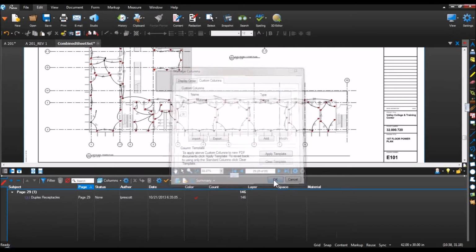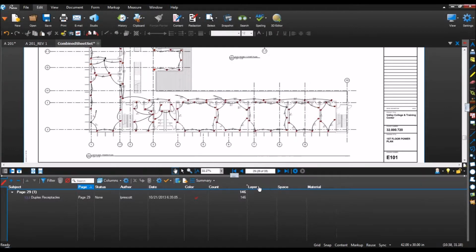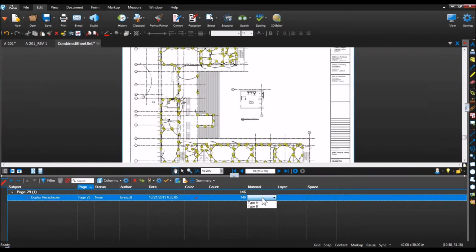I'll just select OK so you can see what we've got. So now I'm going to just drag and drop this column right over. That again, that's new in 11 as well, the ability to reorder columns by simply dragging and dropping the column heading itself. So when I select this drop down, I can double click and I now have a type A duplex receptacle. Well, that's pretty cool. So now I see that it's $210 for 146 units of type A.